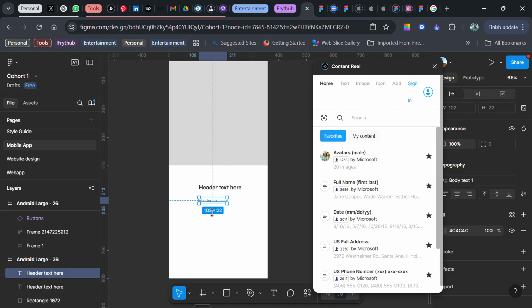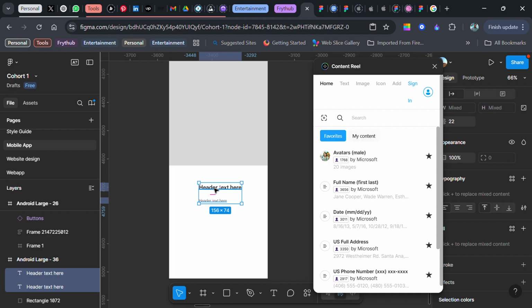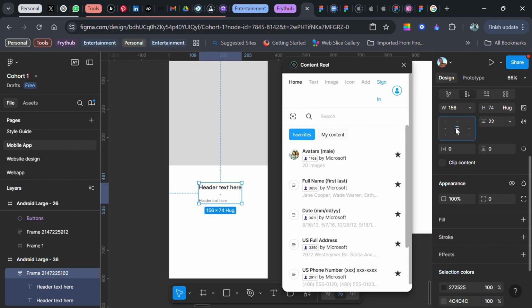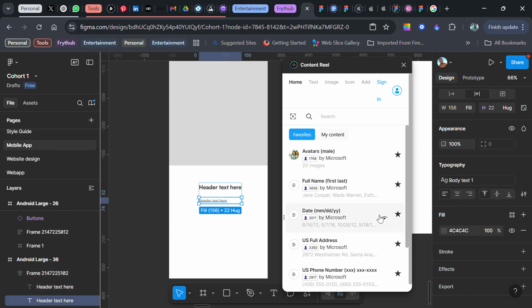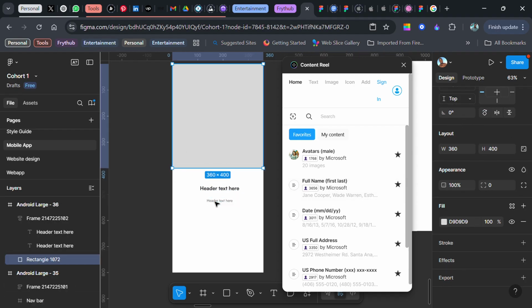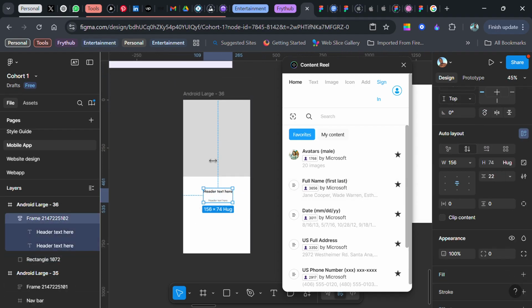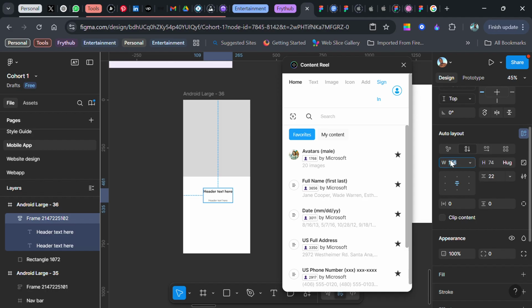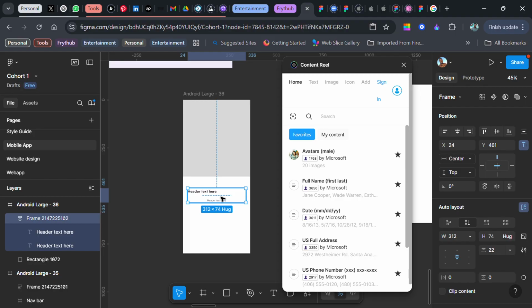But before doing that, let me first put this text and this text in an auto layout. So my header text and my body text, one single auto layout, Shift A. The auto layout should be aligned to the center. Then this text here, I'll centralize it also, but use it to fill up the container. So after deducting my left and right margin, you can see that my Android large is 360 pixels. After deducting 24 left and right, I will be left with 312 pixels. So this content here will now be 312 pixels. Align it to the center of the screen.